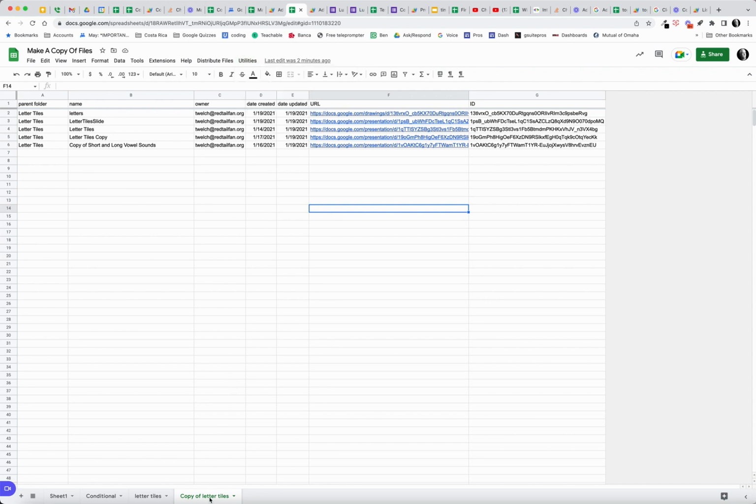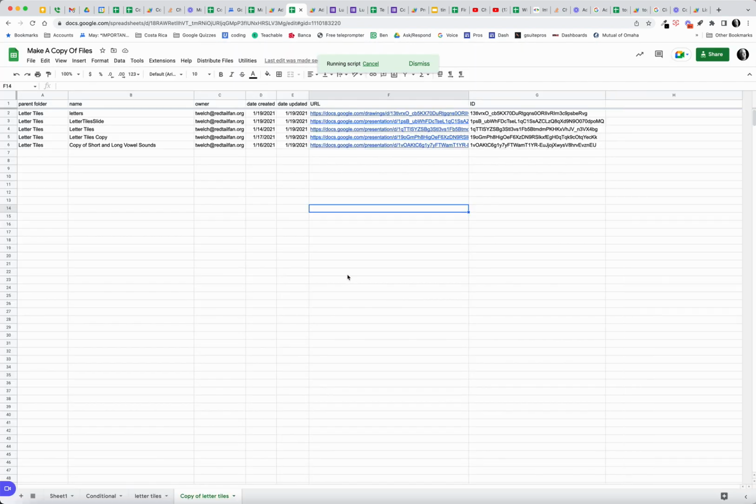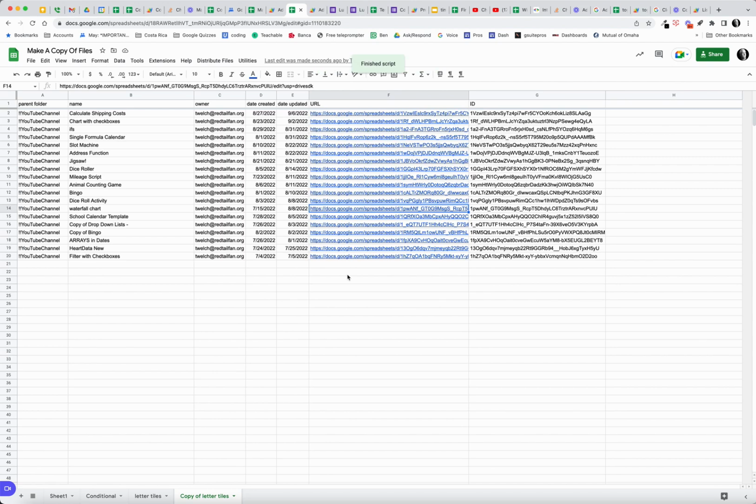So again, I'm in the right place. Utilities, just list files in a drive folder. Enter the folder ID. I go ahead and paste that folder ID I'd found, and it's going off and finding all the files in that folder. And in one fell swoop, it dumps them all in there. So I now have all these IDs.